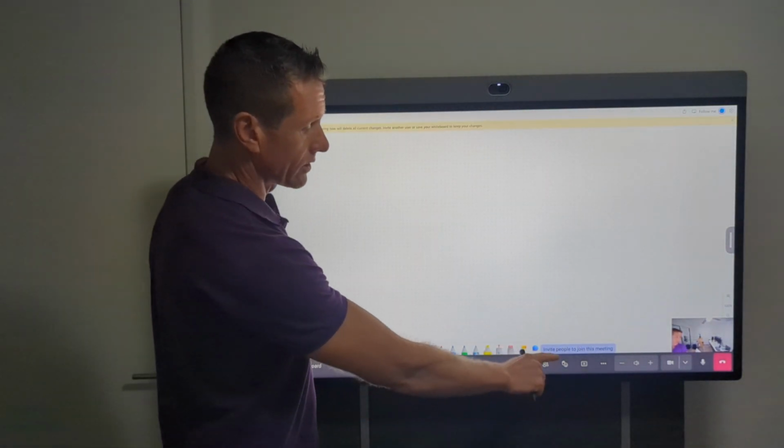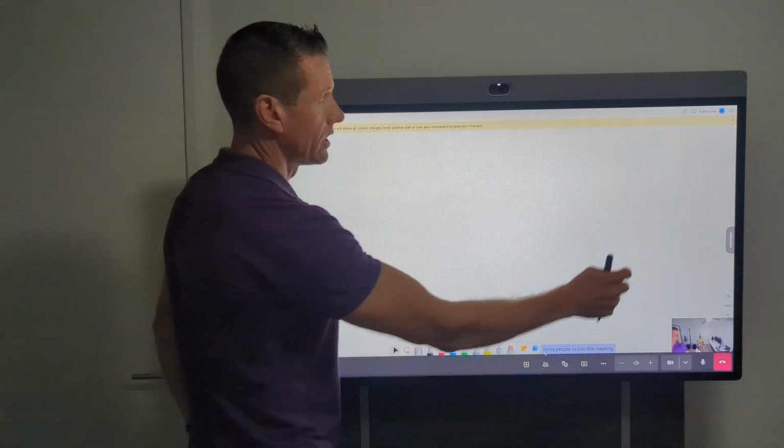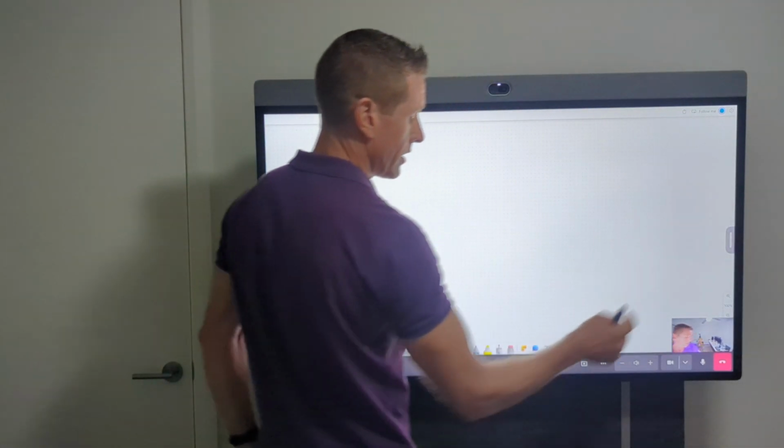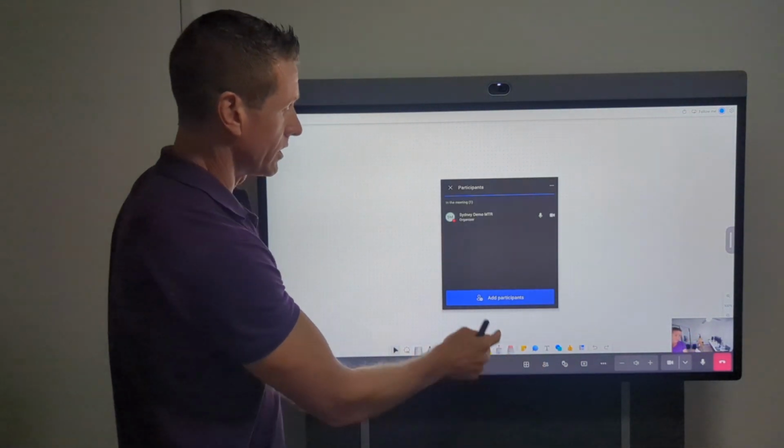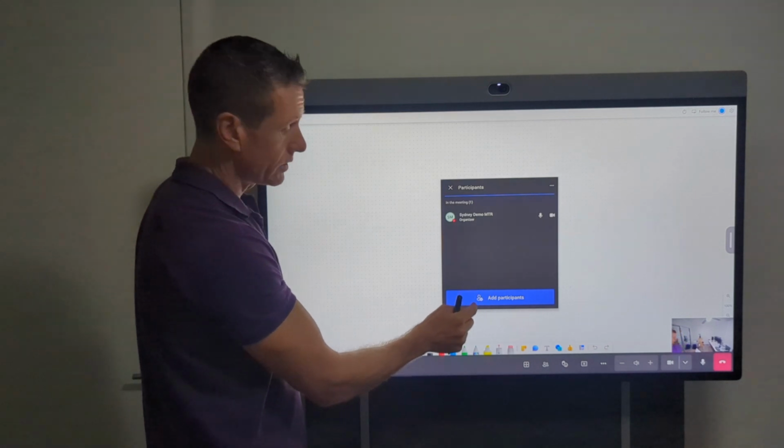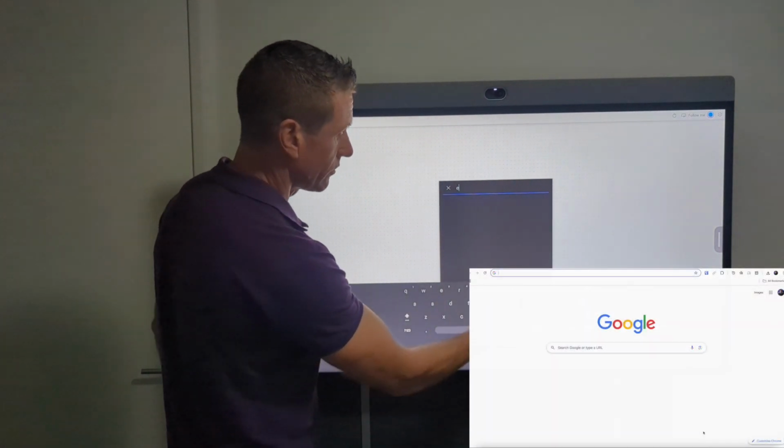And you actually see a little banner saying invite people to join this meeting. So I'm going to get rid of that banner up there. Tap the icon to invite myself. Tap on add participants. Start looking for myself.